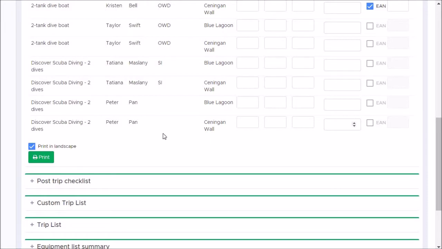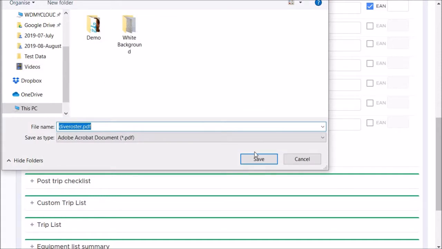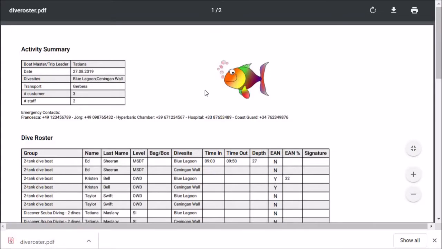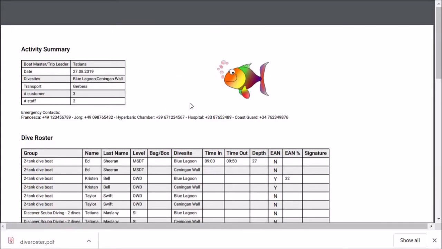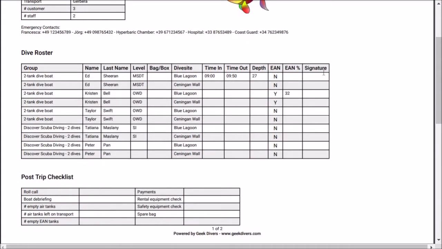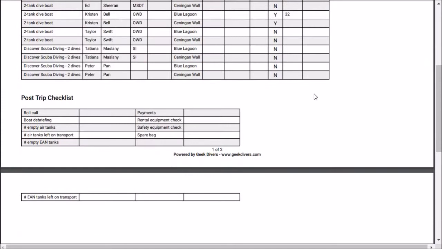Every time you see a print button, Geek Divers will generate a PDF. You can save it and open it in your browser. The PDF will show you the activity summary, your logo, the dive roster with the signature in case you need the customers to sign for their measurement of the nitrox tanks, and a post-trip checklist.